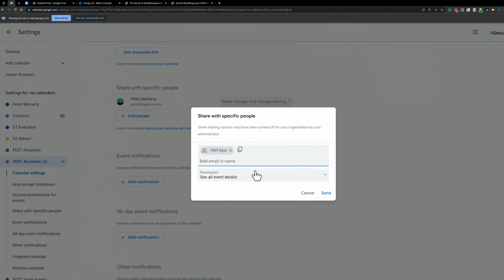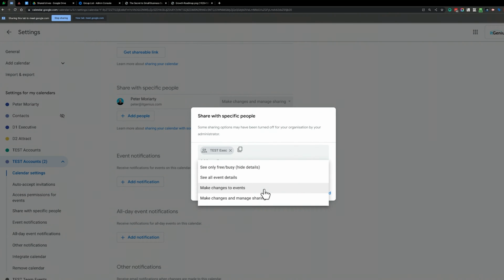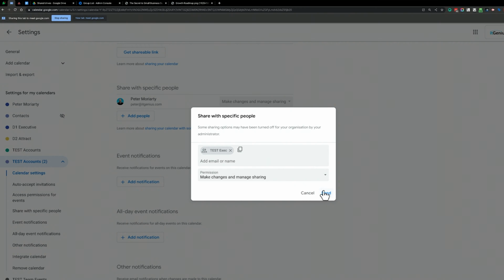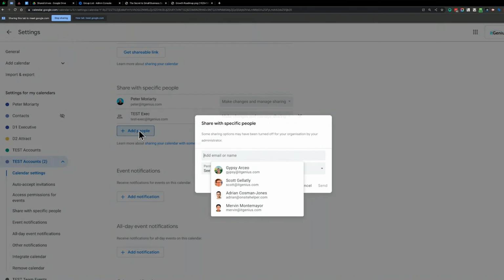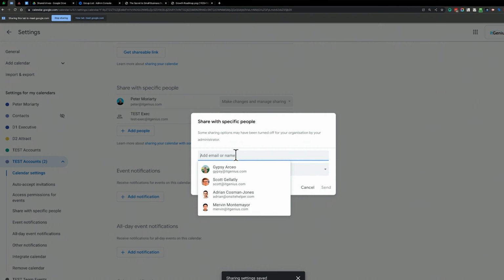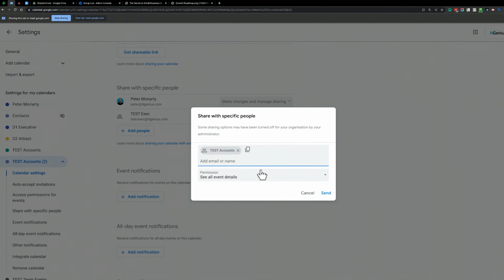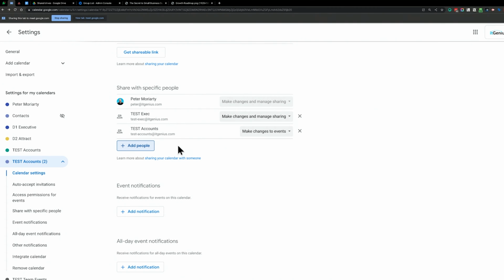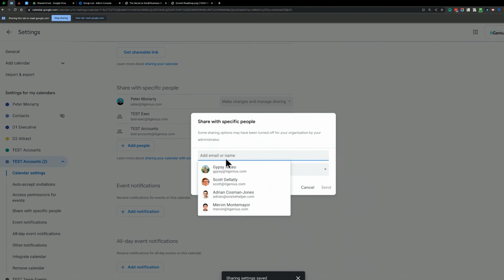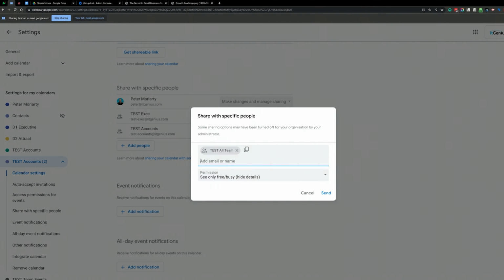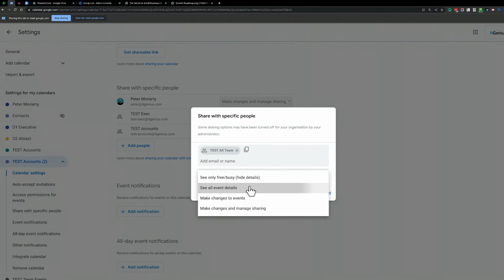And let's say I want anyone who's on the exec team to manage changes and manage sharing. Send that off. And then anyone who's on the accounts team to make changes to events. So someone on the accounts team can basically create and make changes to events. And then we want the whole company, because we're an open and transparent company, we want the whole team to be able to see the event details.